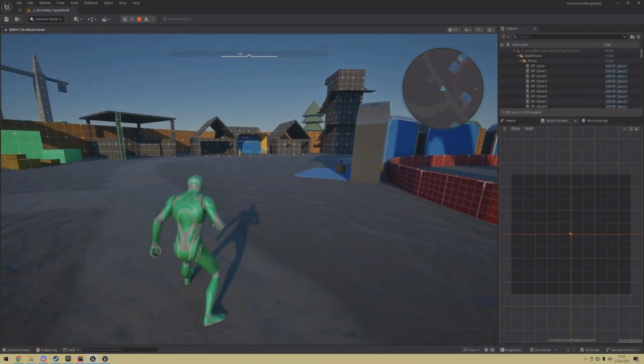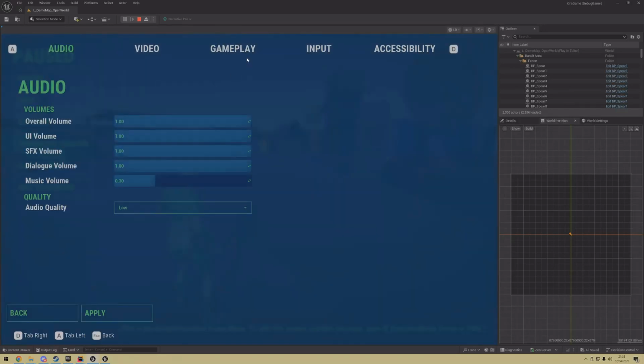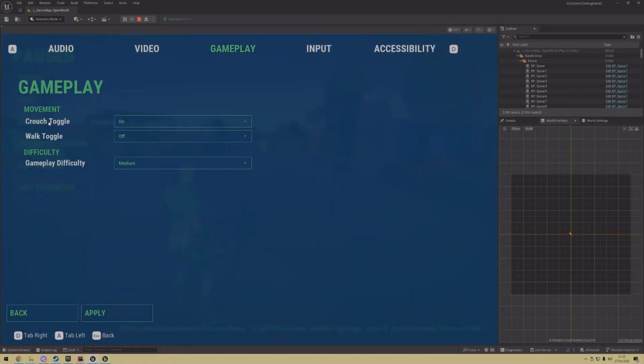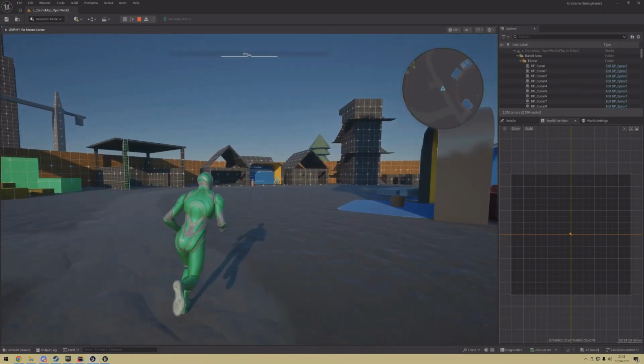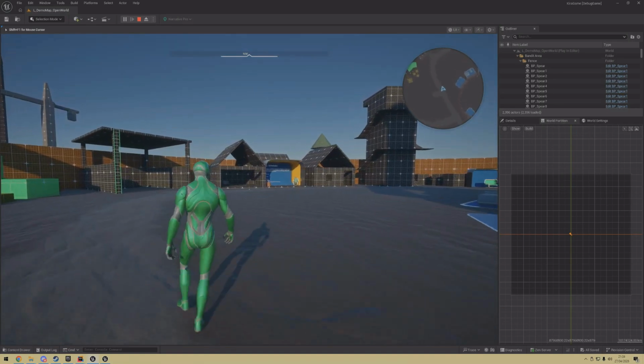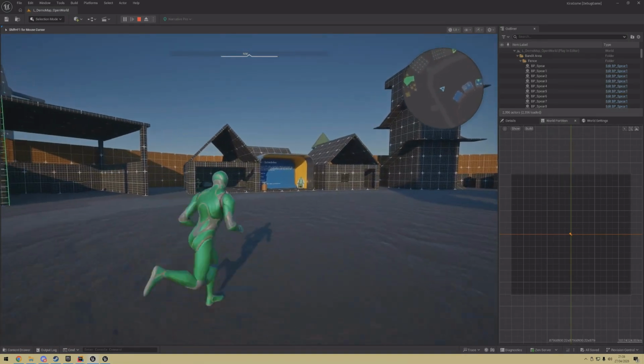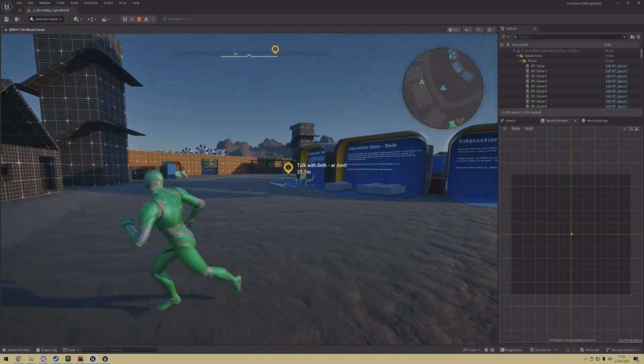But I thought I'd showcase too how to add it to the settings menu under the gameplay, where you have this toggle option. Upon saying that's true, if I now just press the button, I'll walk. Upon pressing it again, I'll jog. So it's super simple to do, so let's find out how to do it.